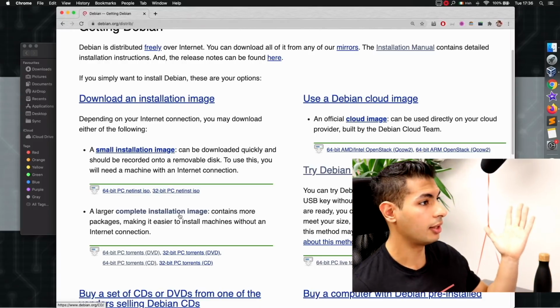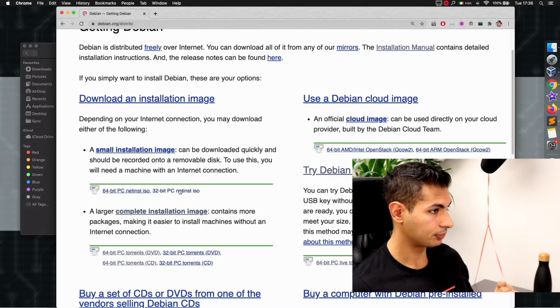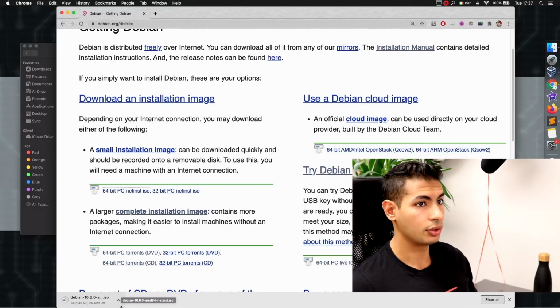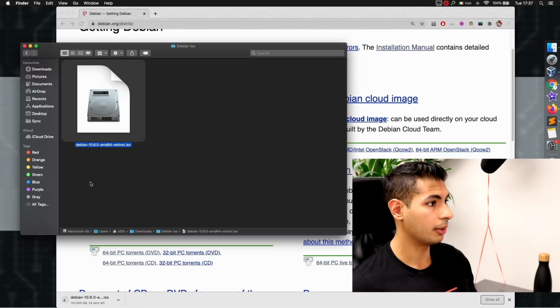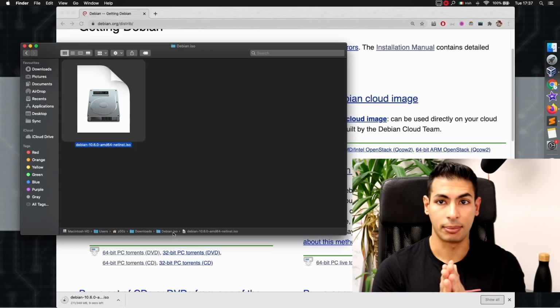So what I'm going to do right here is simply download the installation one, and we're going to download the 64-bit version because I have a 64-bit computer. I already have it downloaded, so if I go to my file manager, it's in my downloads and it's in a directory called Debian ISO, and this is the file right here. Now it's important to show you where it is, in my downloads and in Debian ISO, because we're going to need it for the next step.